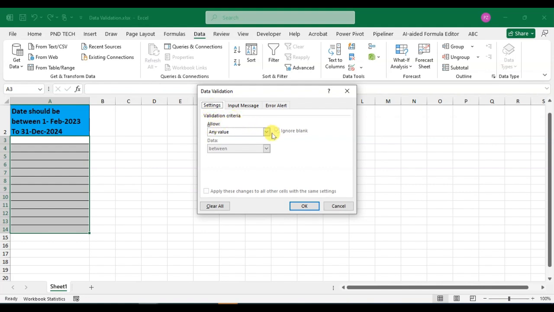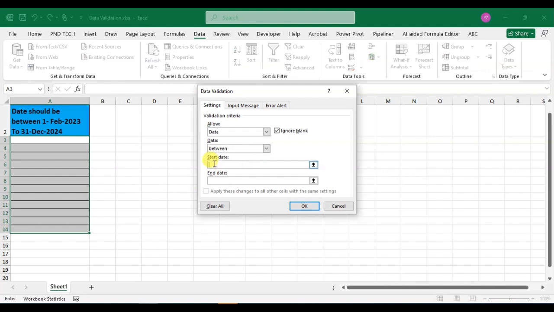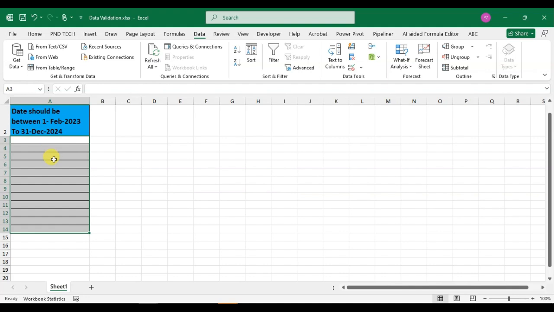In Allow, click on this drop down arrow and select the Date option. Data between is already selected. Start date, enter your start date. So I just entered my start date, 01/02/2023, and the end date, 31st December 2024. This is the end date as I mentioned here. Then click on OK, and that's it. Your data validation is applied.